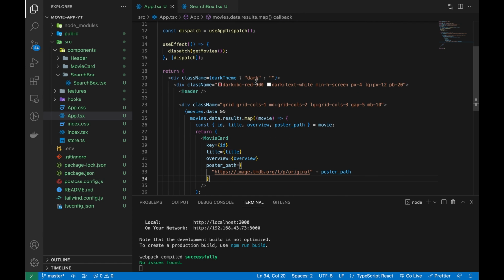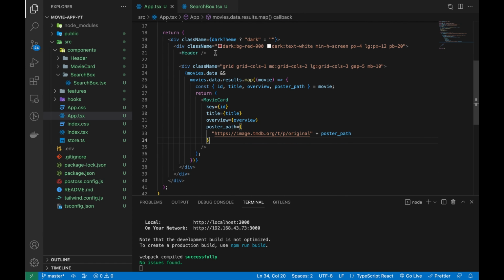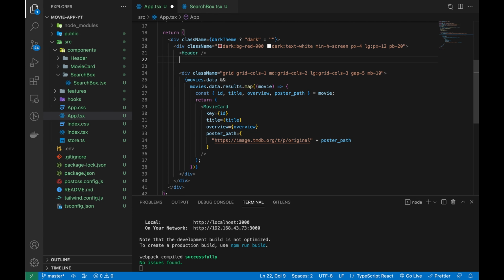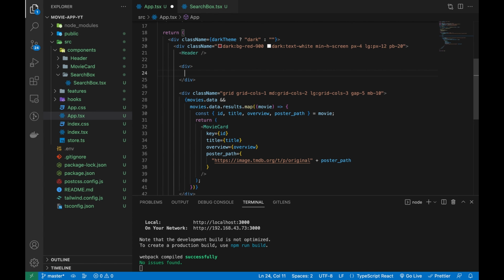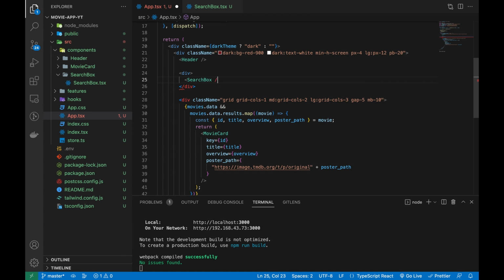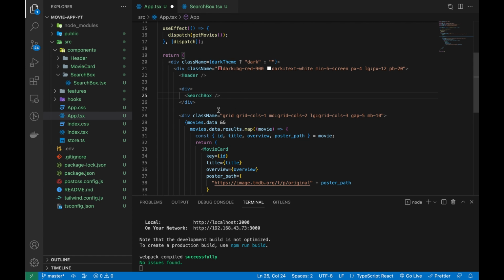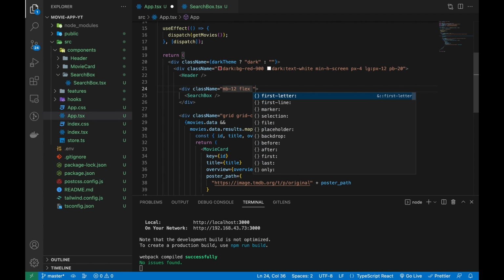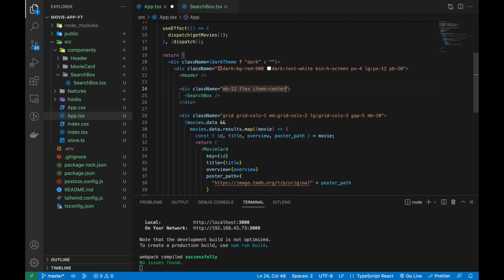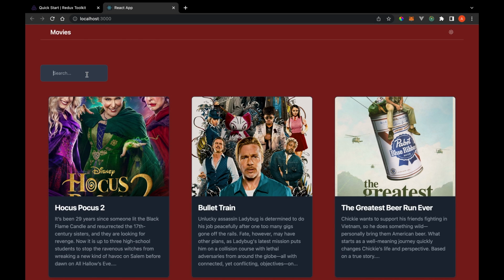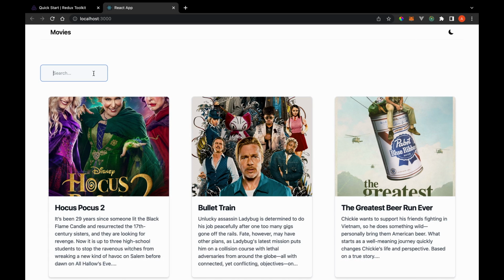I'll just place it beneath the header. We are going to display our search box component inside a div, and this div will just display our search box, and we would save. Let's give it some distance to the movies, so we'll give it a margin bottom of 12. We're also going to give it flex, and we are going to give it items-center and justify-between. So let's save, and let's see what we have on our browser. So here we have our search box, and we have our theme.